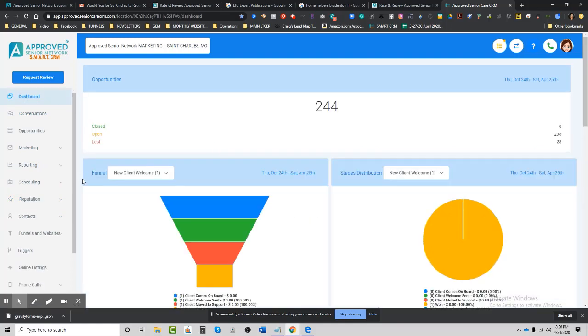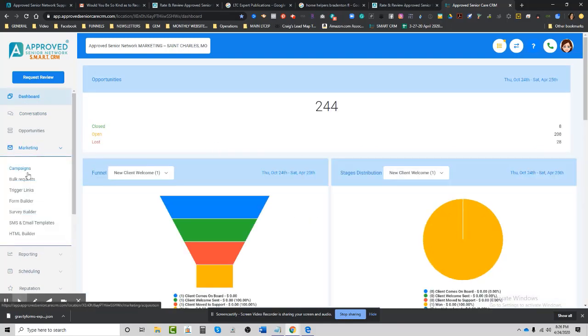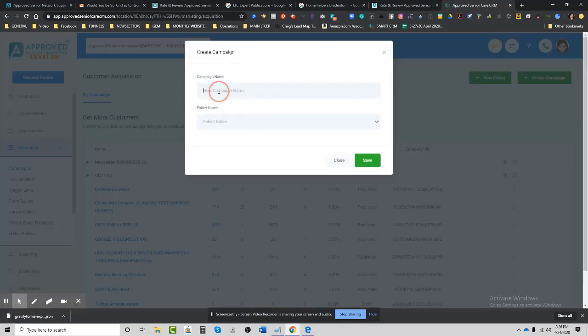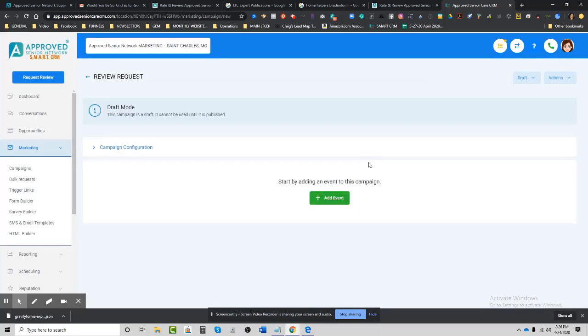There's one other way you can do this, and that is by going to marketing and creating a campaign. You can create your own review request campaign, and you can send this out to a bunch of people all at one time. You don't have to select a folder. So we're going to hit save. Campaign configuration. Also note, this is in draft mode. It will not go out until you make it live.